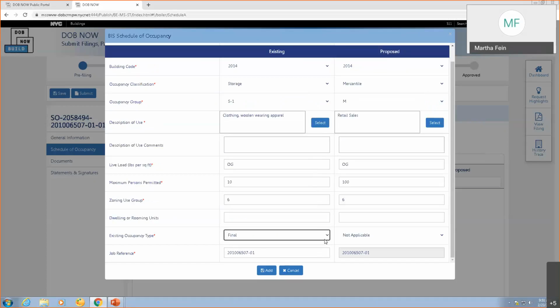Now, the last thing here, and this is important, when you go to do your due diligence to determine what the existing occupancy is, we ask that you fill in the job reference number for the job that established that occupancy. And you can put in a job reference number from BIS. You could put in a job reference number from before BIS. You could say NA if there is no job. If there isn't even a certificate of occupancy, you can just say that there was no job that created it. This is a free text field. You can put in whatever you need to put in.